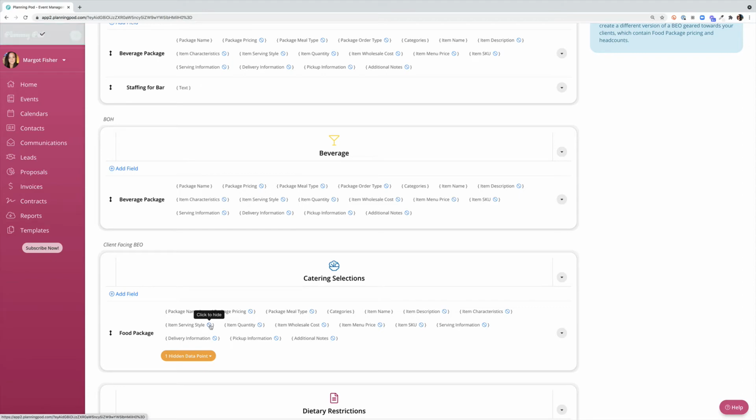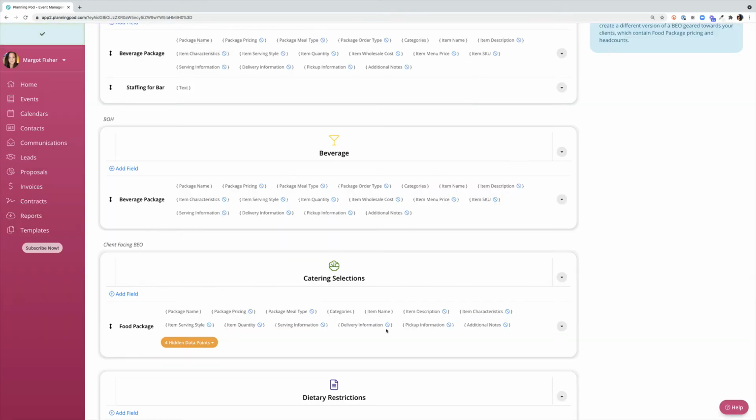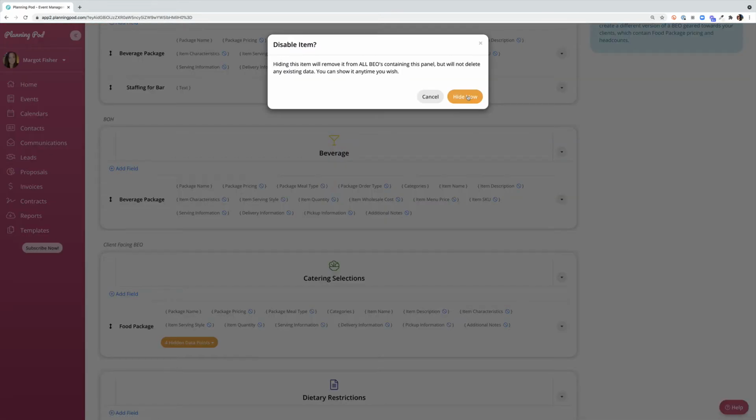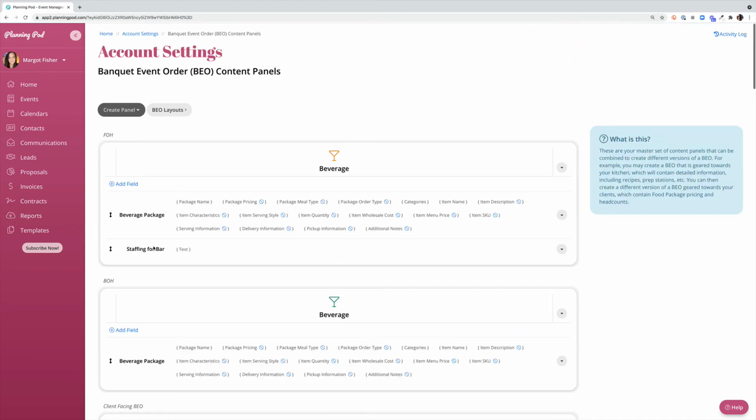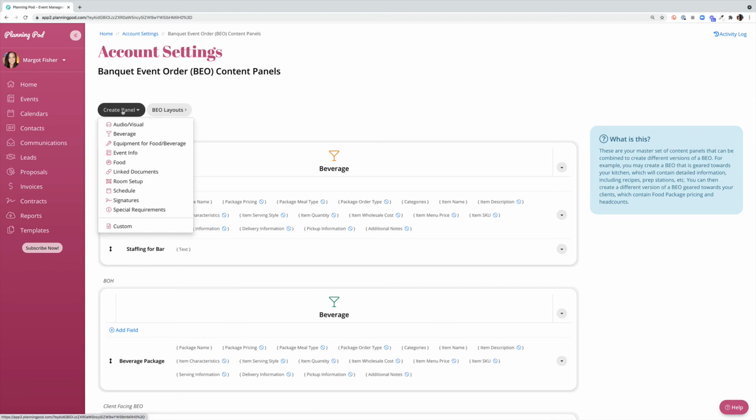I want the description, the quantity, but I definitely don't want to show my client the wholesale cost. They don't need to see the SKU. They don't necessarily need to see the menu price or the pickup and additional notes. So I've created a panel that's very specific to what I want to go on my client-facing BEO. You can add additional panels, custom panels, by simply clicking Custom.